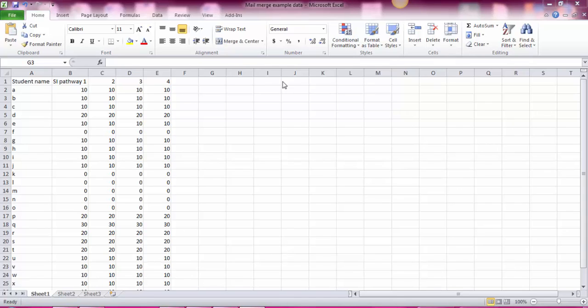First thing you do is, in an Excel sheet, go ahead and fill in all the data that you need or would like to have in your final document. So in this case, you'd have your students' names, so you can address it straight to each student, and that way you also know which letter goes to which student.